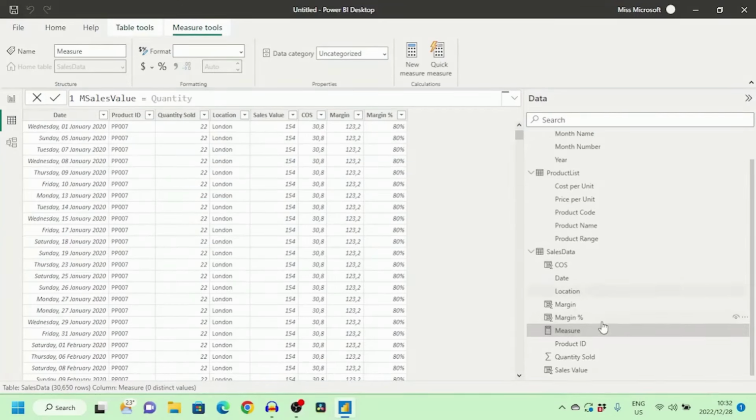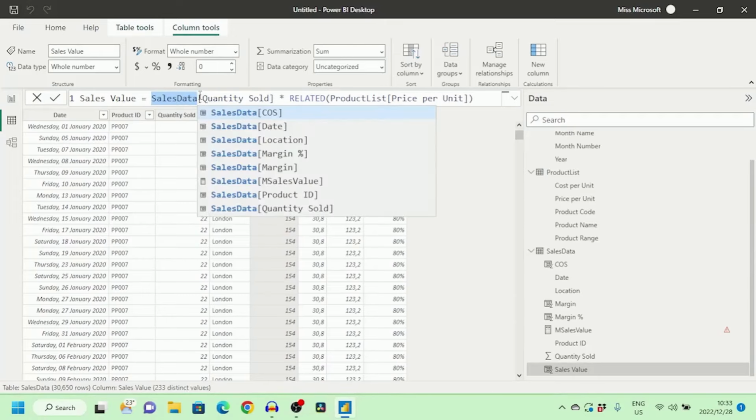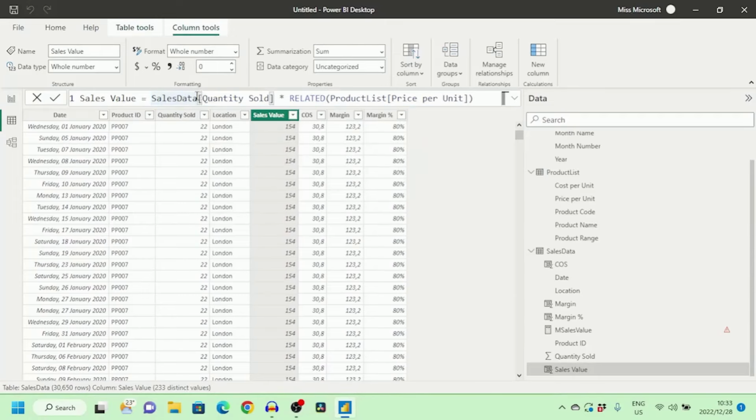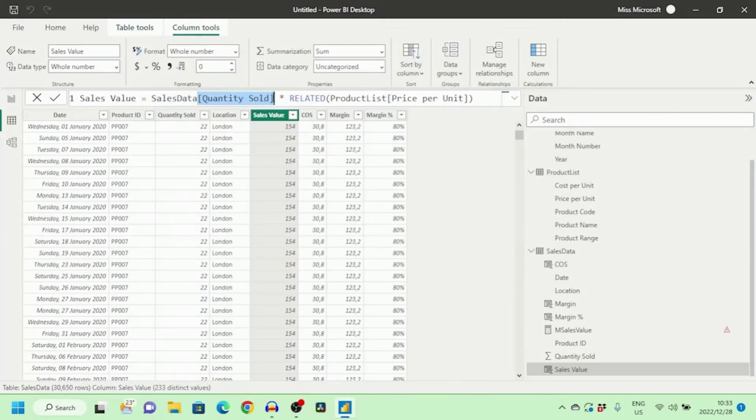Let's go back to our sales value calculation that we created using a calculated column. The syntax for calculated columns is our column name equals, and then it's our table name followed by the column name. So this is the syntax for a row filter, which can only be used in a calculated column. So then what do we use in a measure? Because we know that we need these exact column names in these tables to calculate our sales value.